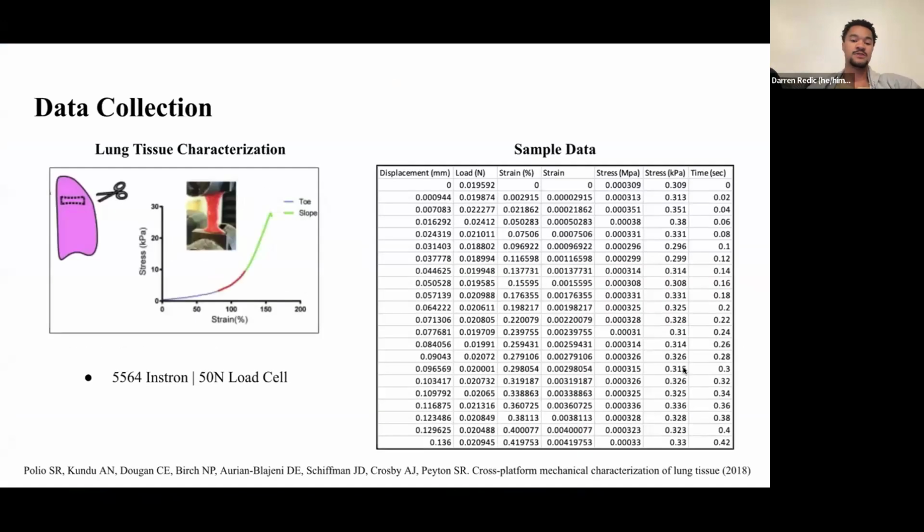For the data collection, we used an open source lung sample data set of 5 different porcine lungs, and they cut the lung tissue and put it under uniaxial tension in an Instron machine with a 50 Newton load cell. And the sample data is on the right.